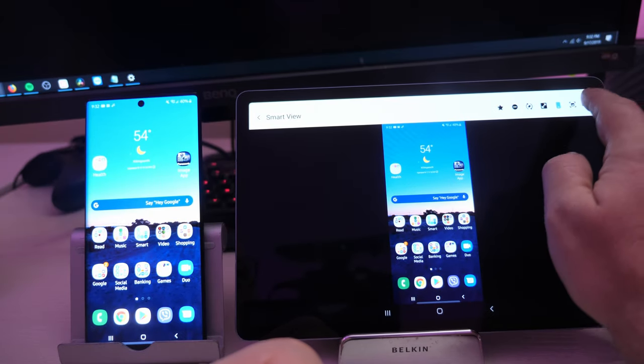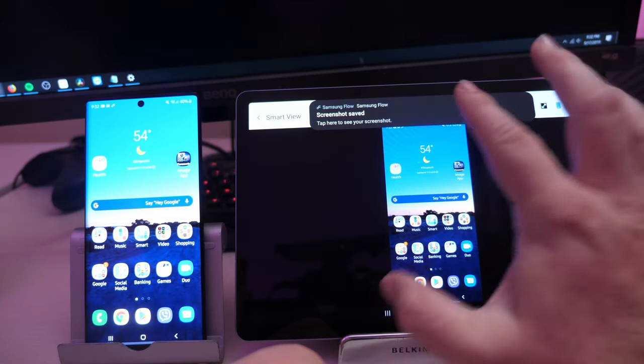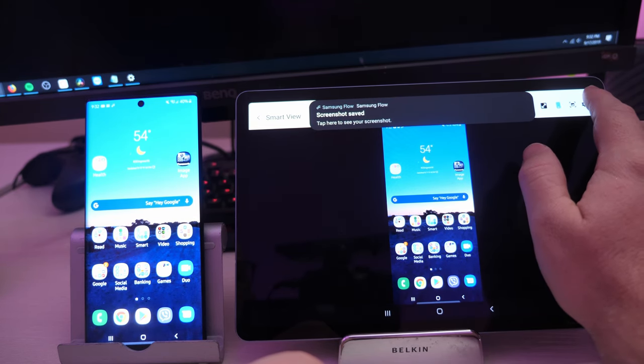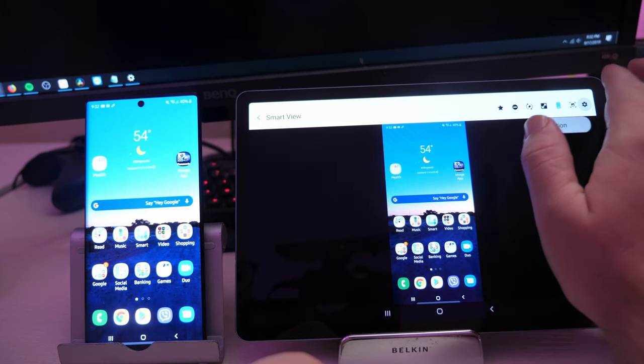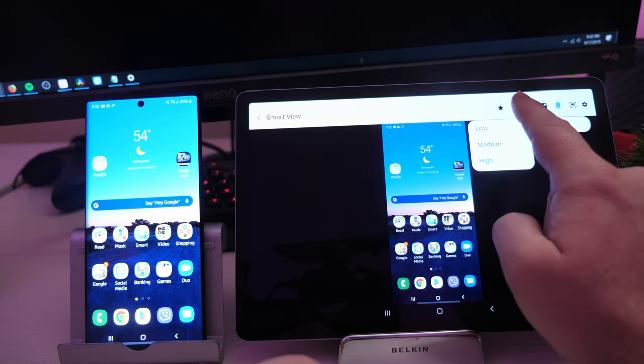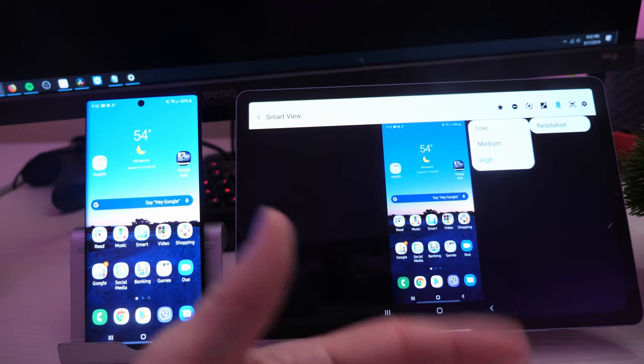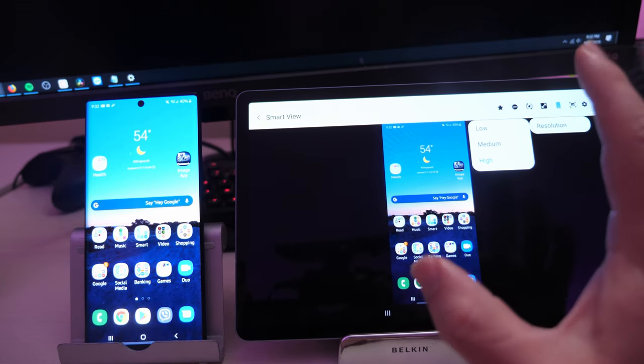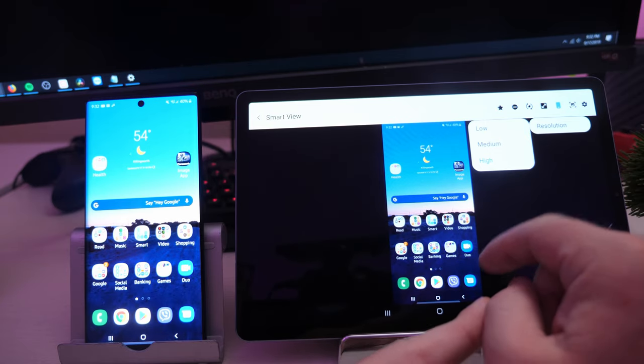The next one in the top right allows you to take a screenshot. So it'll take a screenshot and save it to your tablet. And then the last one is a little gear. So if I tap that, I can actually change the resolution from low, medium, or high. Mine is automatically set to high. It's just gonna be the best quality, obviously, on that. But if you're having some laggy issues, you might wanna lower it to low or medium.